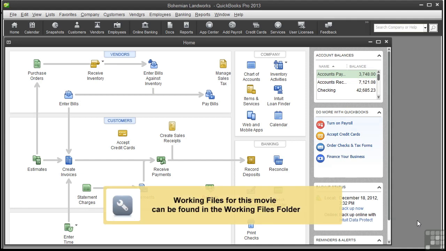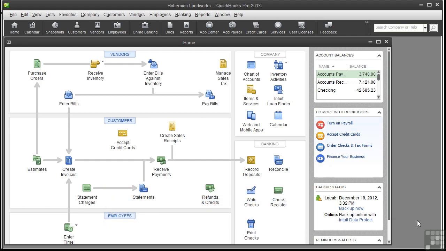This lab will give you hands-on practice working with items. For this lab, open the file called landworks_items_lab, which is in the Working Files folder. First, let's create a new item.